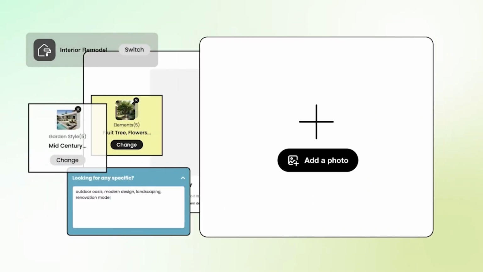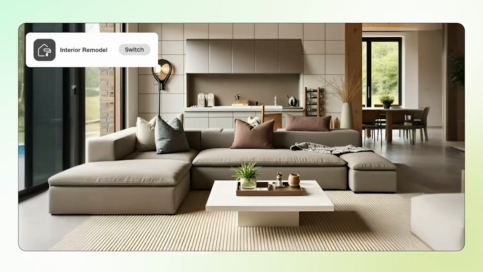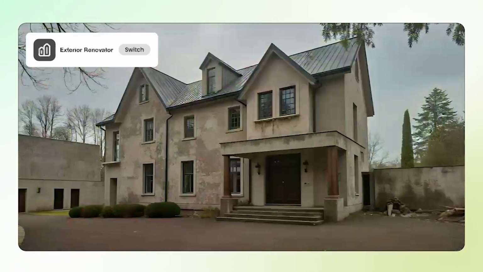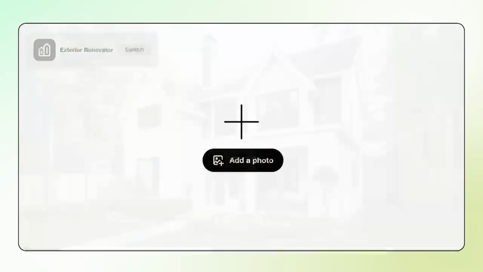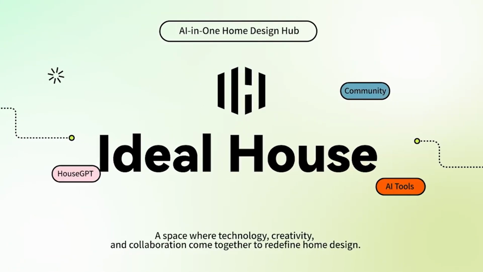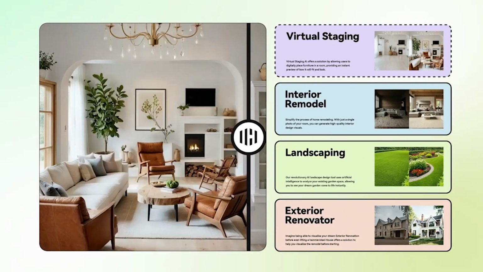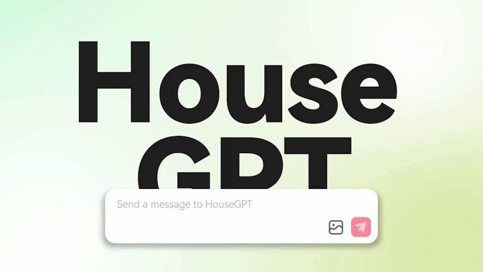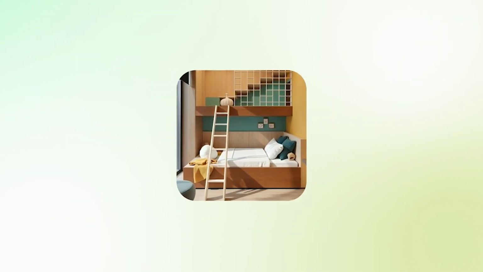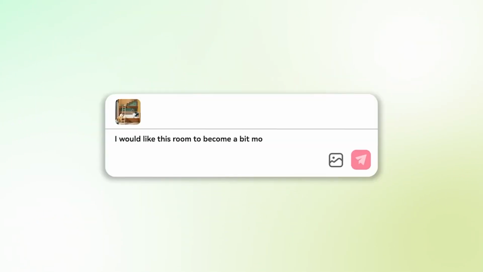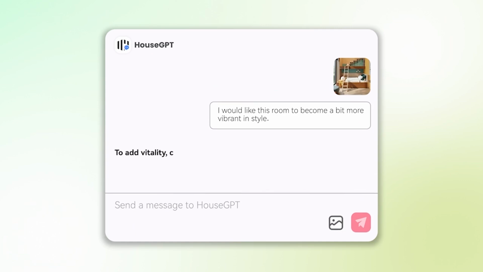Imagine being able to completely change your home's layout or renovate your building's exterior into ancient styles with just one click. Today, we're exploring the incredible Ideal House platform, a smart assistant that has revolutionized the world of interior design. From removing unwanted objects to professional 3D rendering, we'll cover it all in this video.